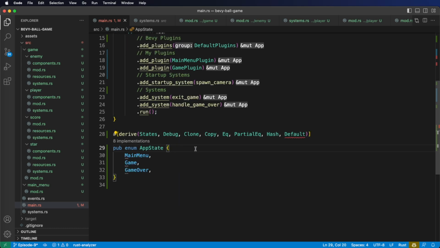We also want to declare a default value for our AppState. We'll set the default to be MainMenu, because when you open a game, you're usually on the main menu. We do this by writing #[default] above MainMenu.